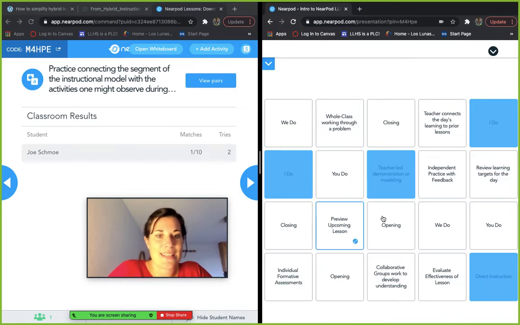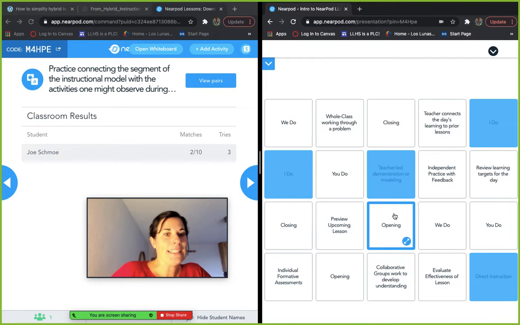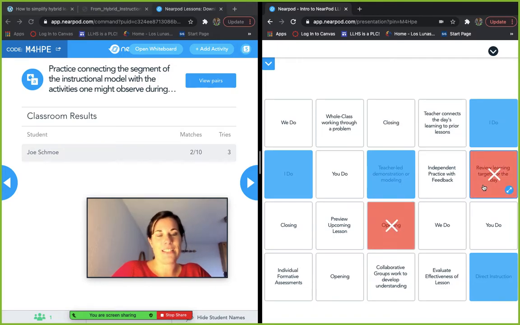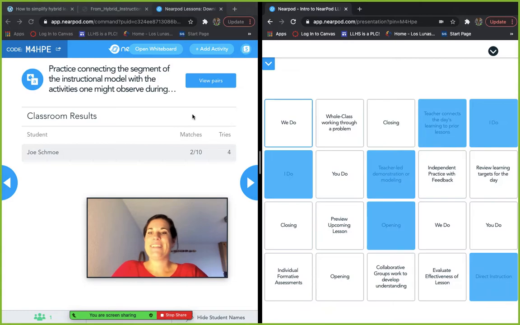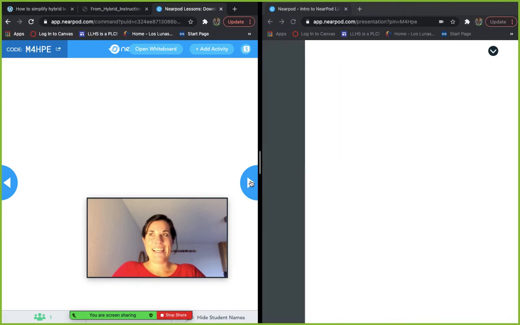So let's try this. Opening might be reviewing the learning targets for the day. Oh, opening might be connecting the day's learning to prior lessons. Yay! Notice over here, this is just a game, right? And you get to see how many times I tried it and how many matches I had. Let's keep on going.